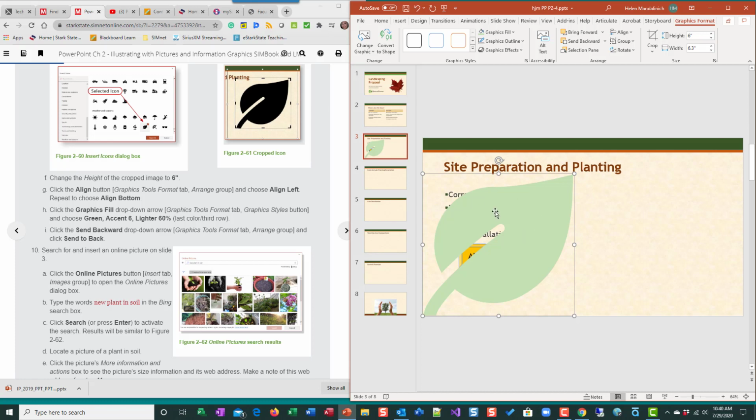Then we want to send this back behind the containers, the words and the button. We want to reshuffle it, if you will. In this arrange group, we're going to click the down arrow where it says send backward and say send to back.